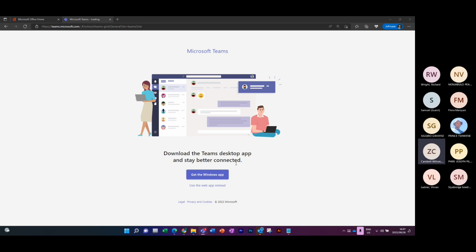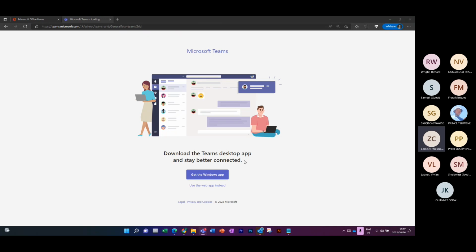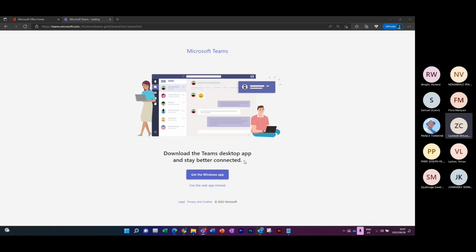So the first time you log in, it will ask you if you want to get the Windows app. Well, it very much depends on what device you're on. You can also download the Microsoft Teams app on your mobile. So whether you're using an iPhone or an Android device, you can just go to the relevant app store, search Microsoft Teams and download it, and you'd be able to log in using your UNISA account again.